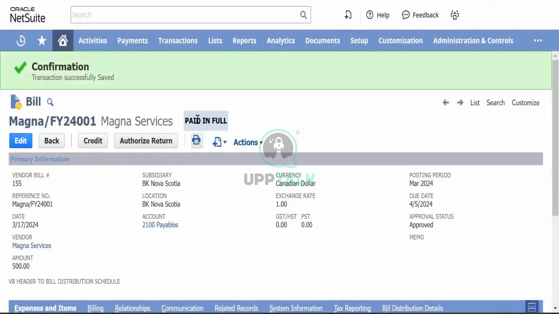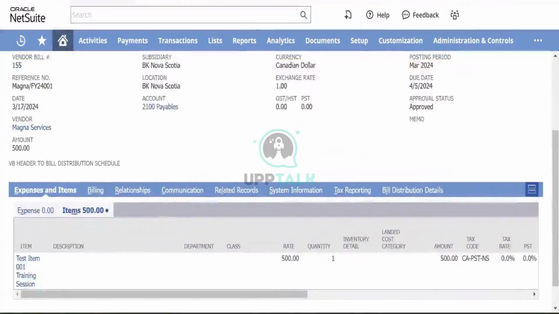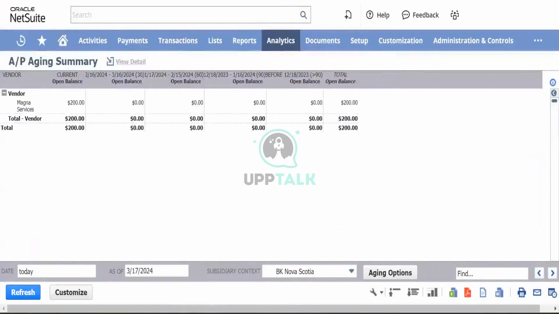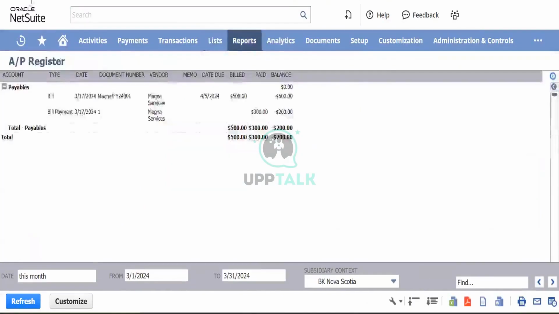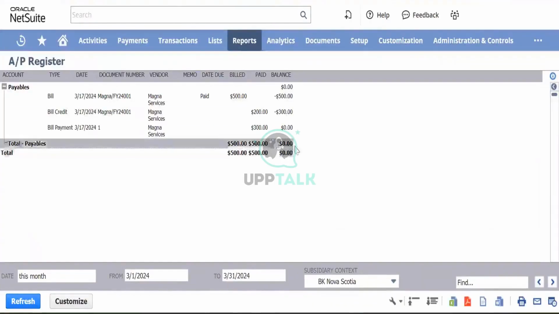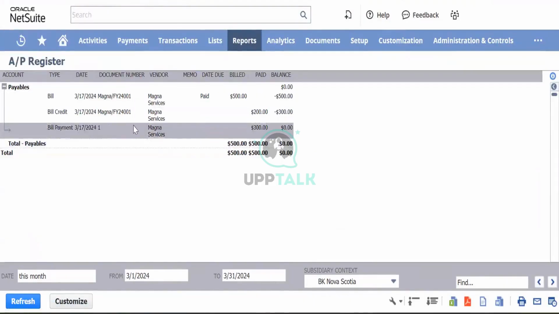Now, as you can see, bill status is changed to paid in full. And if I refresh my reports, both the aging report has no data because there is no aging. And if I refresh, the AP register might also come there as 0, and bill credit 200. Yes, bill credit.